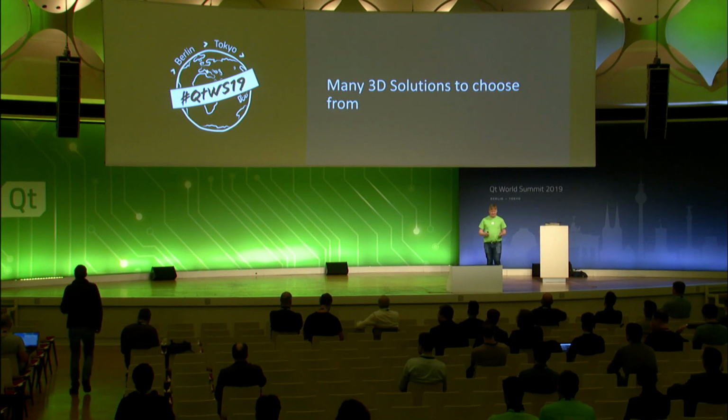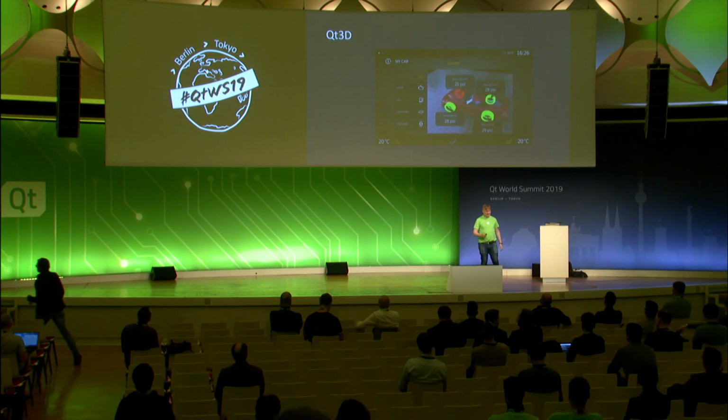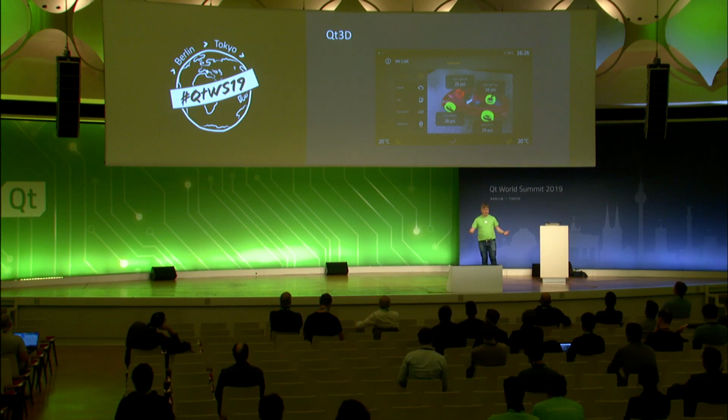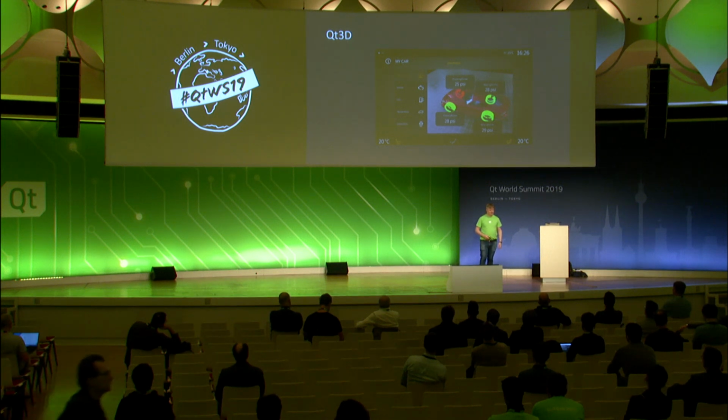There's so many 3D solutions to choose from. Most obvious choice is Qt 3D. Qt 3D's been in Qt for many years. There was an iteration in Qt 4, reintroduced in Qt 5, and it's still there today. Still works. It is what it is. It's a low-level 3D API for implementing custom renderers.